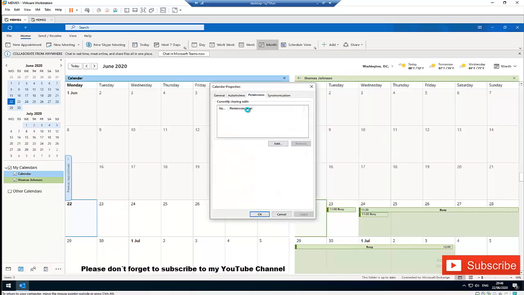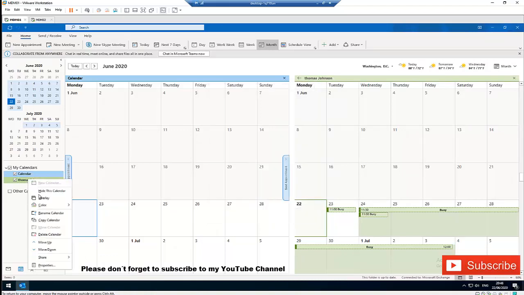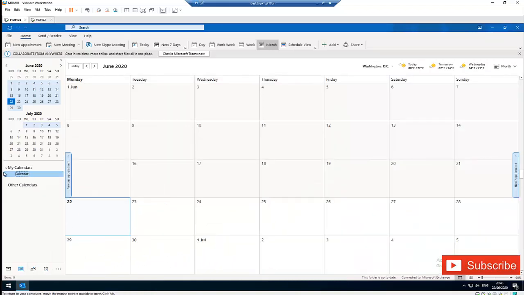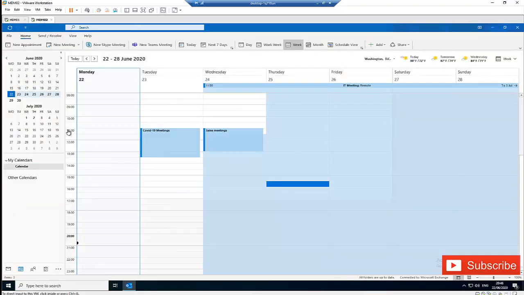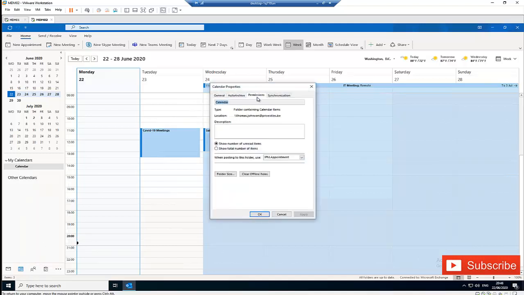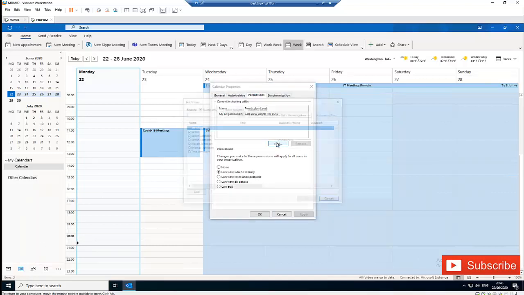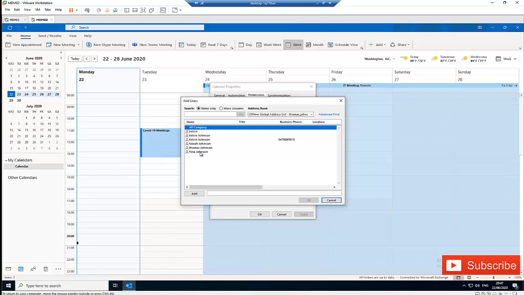Let me just right-click this calendar and click Delete Calendar. So the calendar of Thomas has been deleted. Let me go back again to the email of Thomas. And here, when I go to Thomas's calendar, right-click, Properties, Permission, let me try to add Tina to this permission.